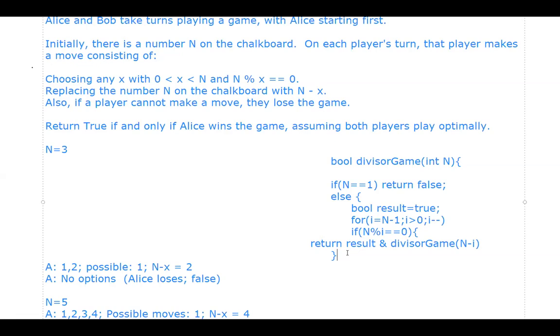Correct me if I'm wrong. Go ahead. You mean both players play optimally? That means every time they take only the number 1, right?